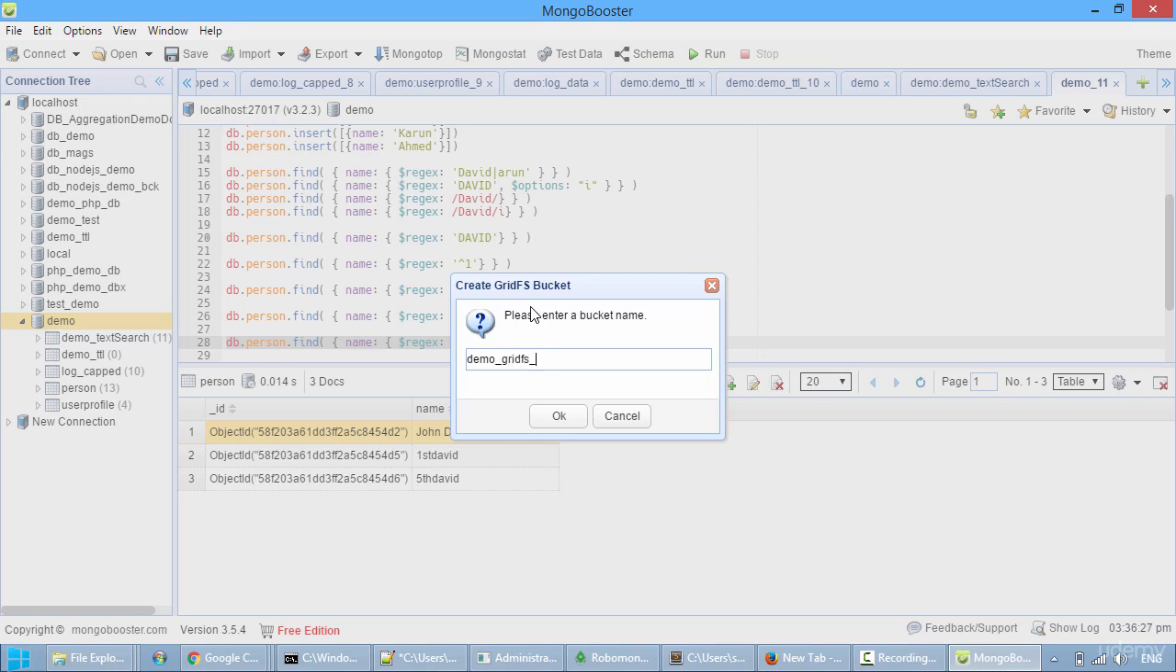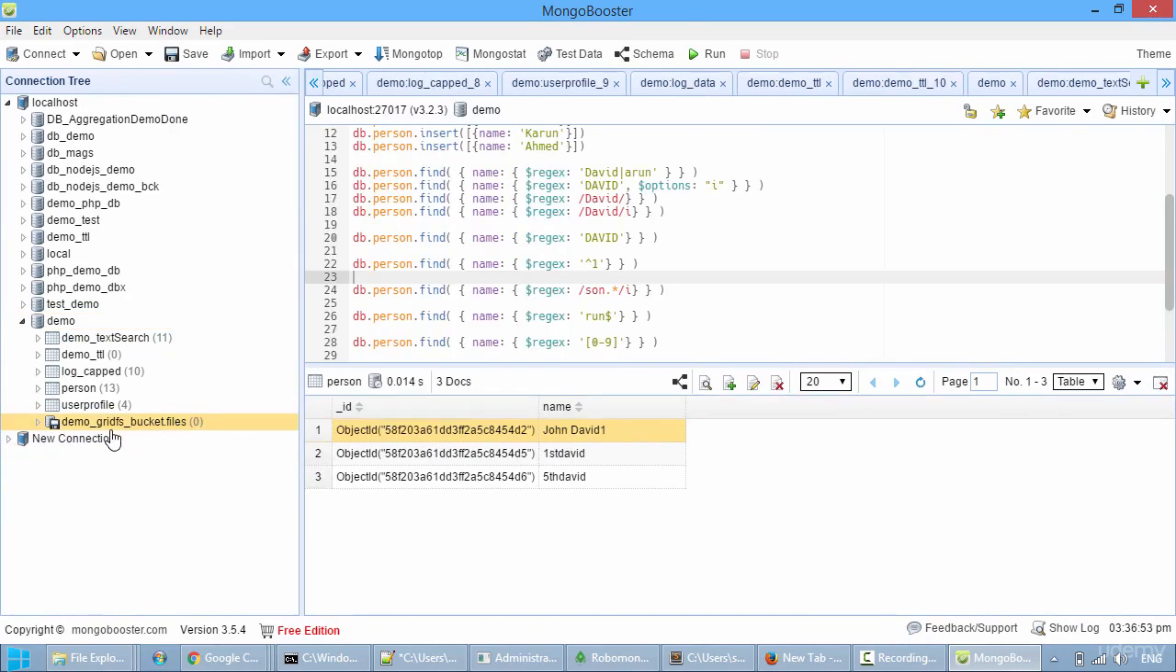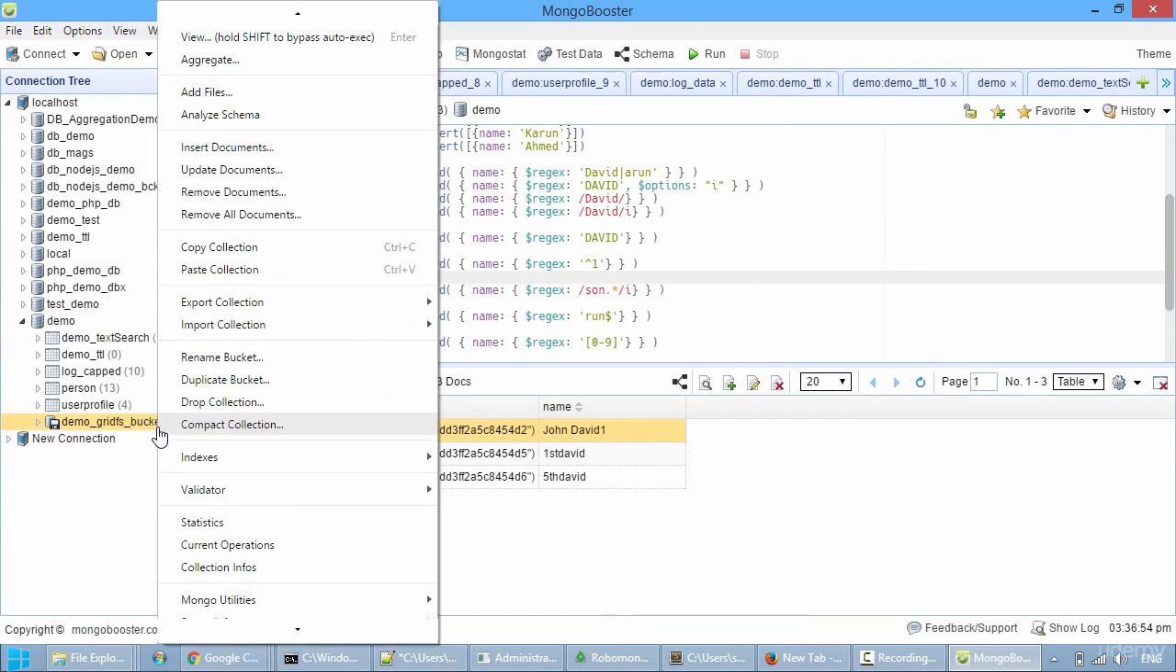So first up is to right click here, create GridFS bucket. On clicking this, demo underscore gridfs. So the name of the bucket is demo underscore gridfs bucket.